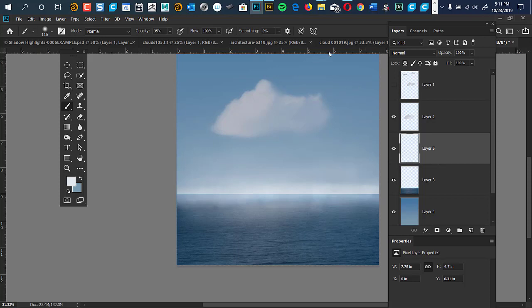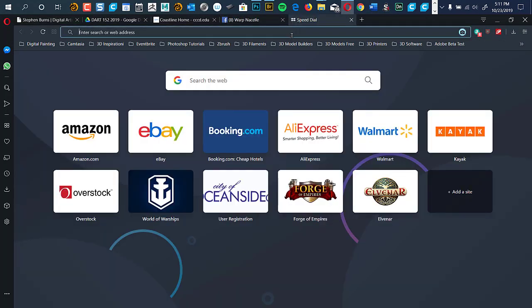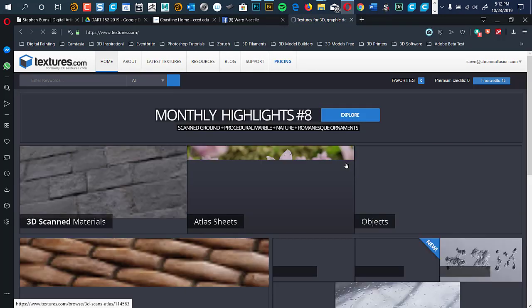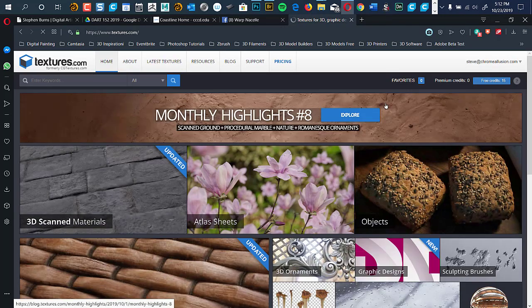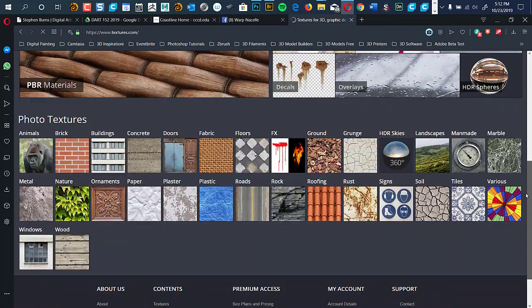All right. So if you absolutely don't have images, there is a site. I'll have it on your assignment sheet. It's called textures.com, www.textures.com. It depends on the size, but you can get anything off here you need.